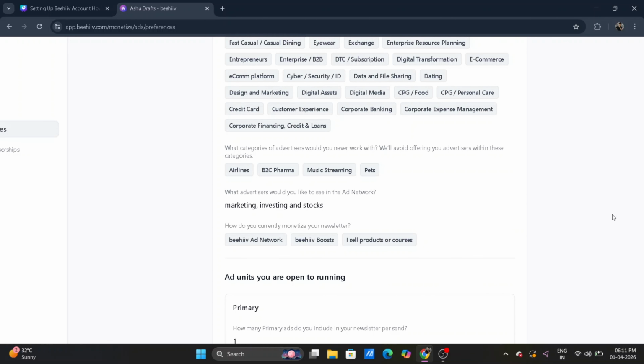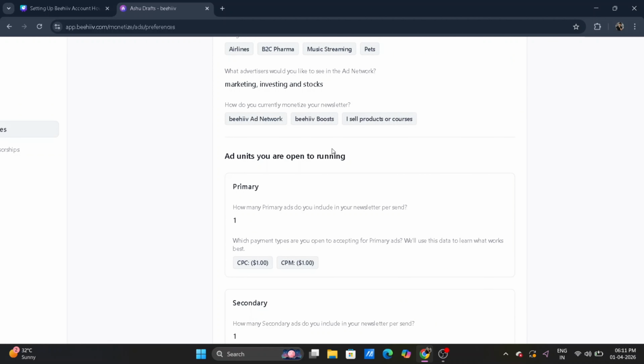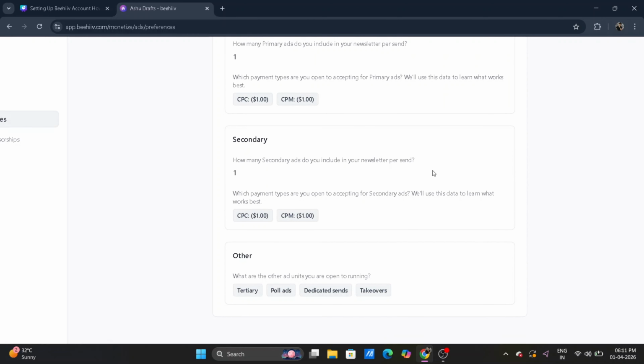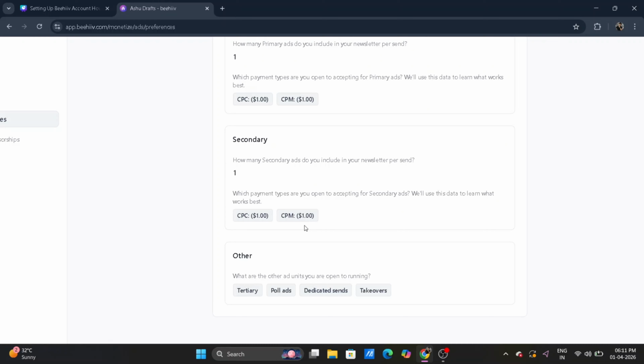How do you currently monetize your newsletter? You can just say blah blah blah. Then the ad units you are open to running. So I said I want a minimum of $1 for CPC. Secondary also $1.